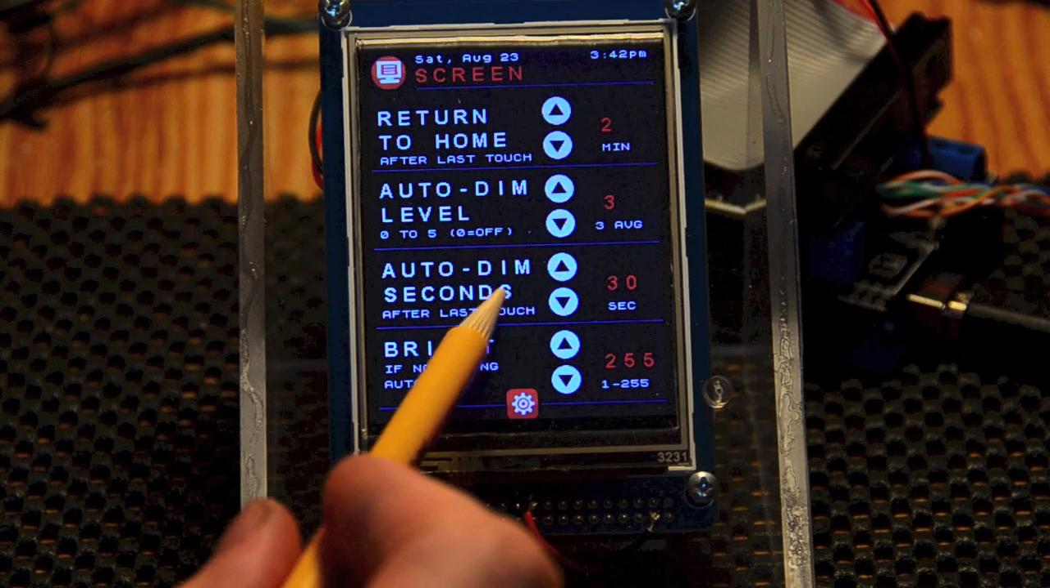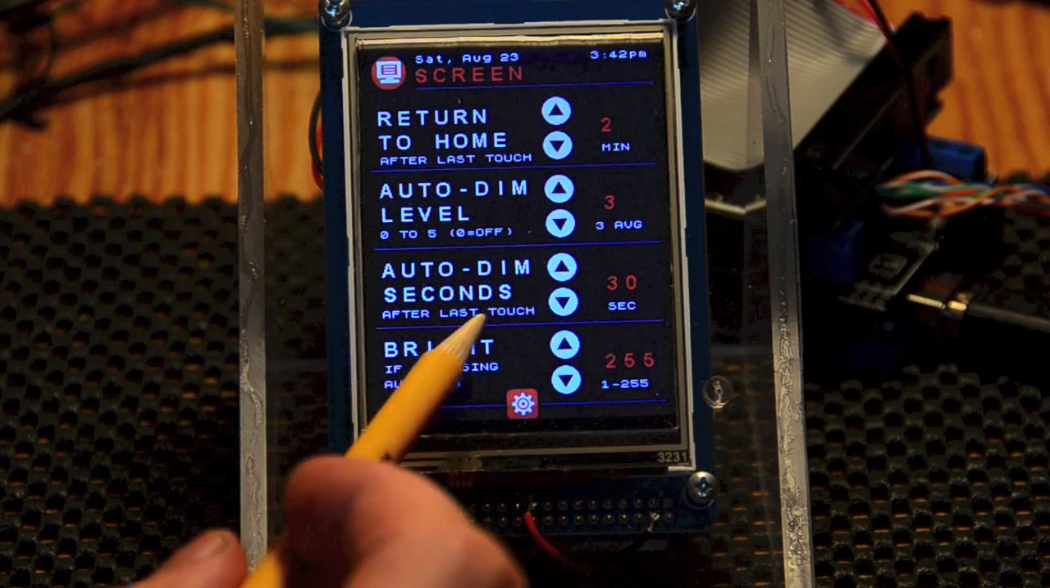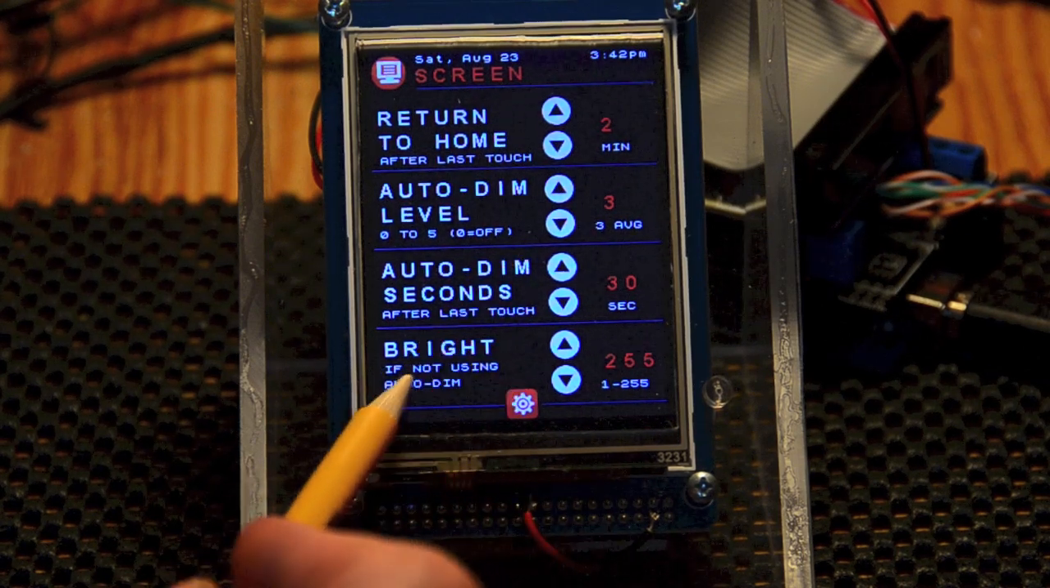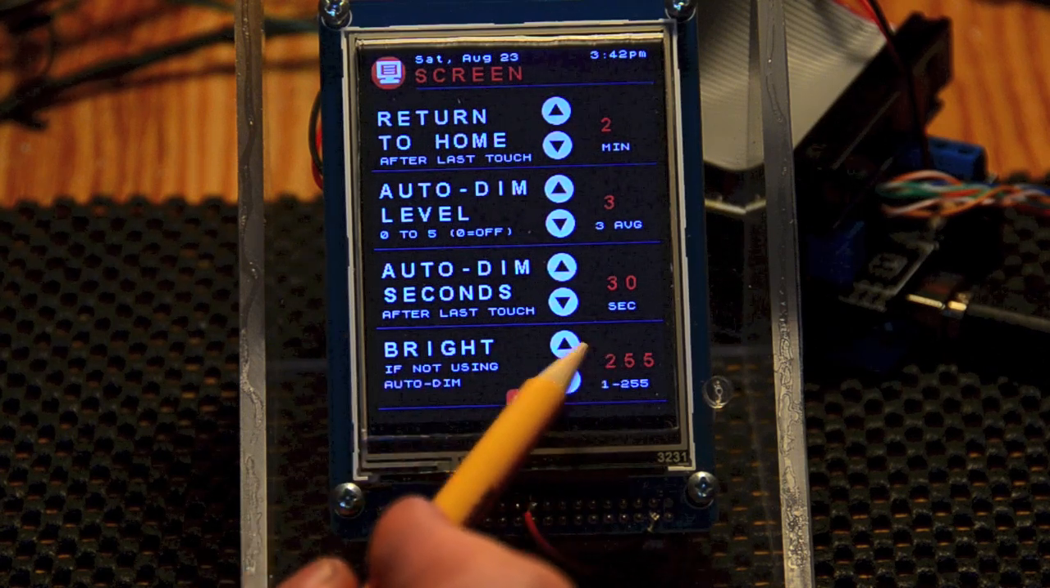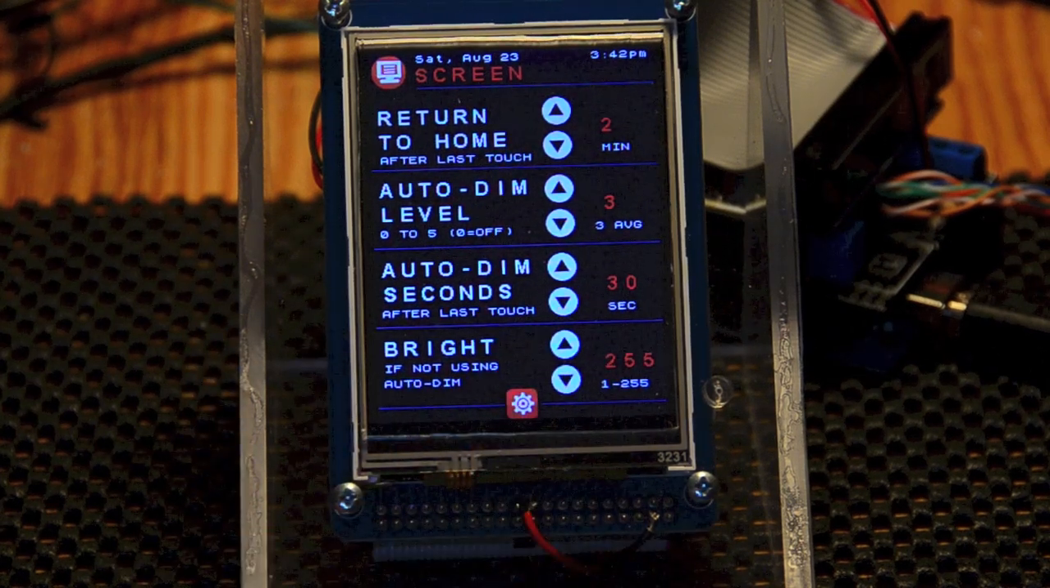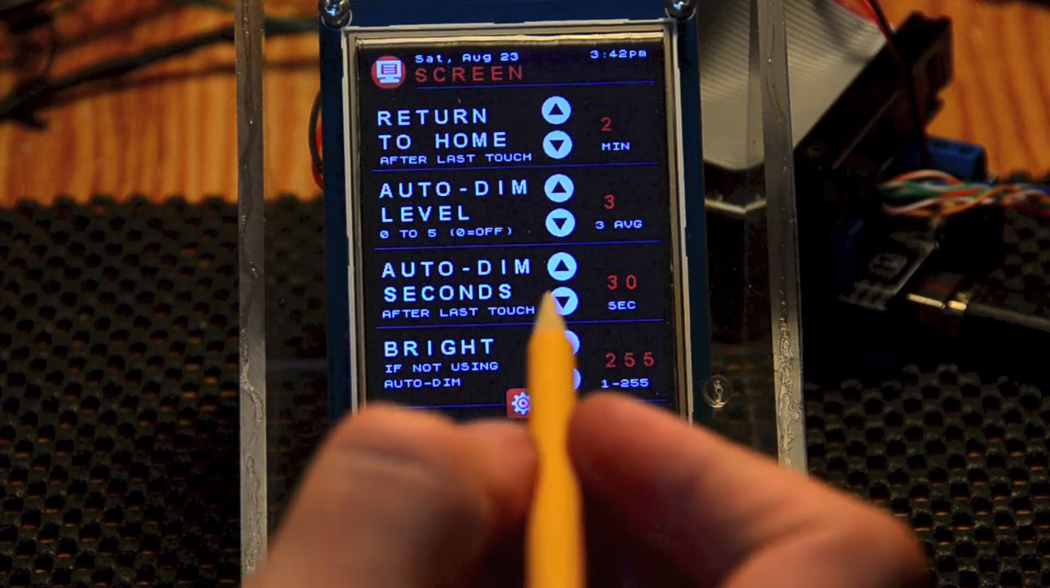If you don't want to do auto dimming, you can just turn the auto dim to 0, and then you can come back down here to bright, and this will actually set the brightness of the backlight. So then it's just always the same brightness.